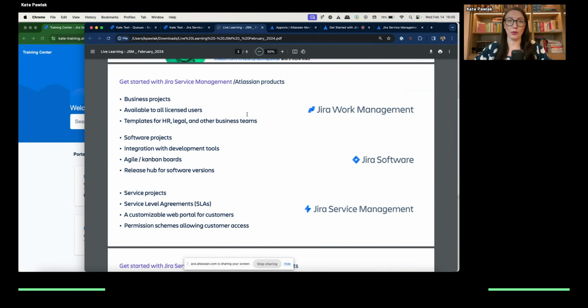Okay, before we start, I think that it's worth saying a little about Atlassian products. Atlassian has a lot of products available for different teams, but three main products are Jira Work Management, Jira Software, and Jira Service Management. It's important to understand what the differences are between these three products. Jira Work Management includes projects called business projects. They are available to all licensed users, and they include templates for HR, legal, and other business teams, some marketing teams.